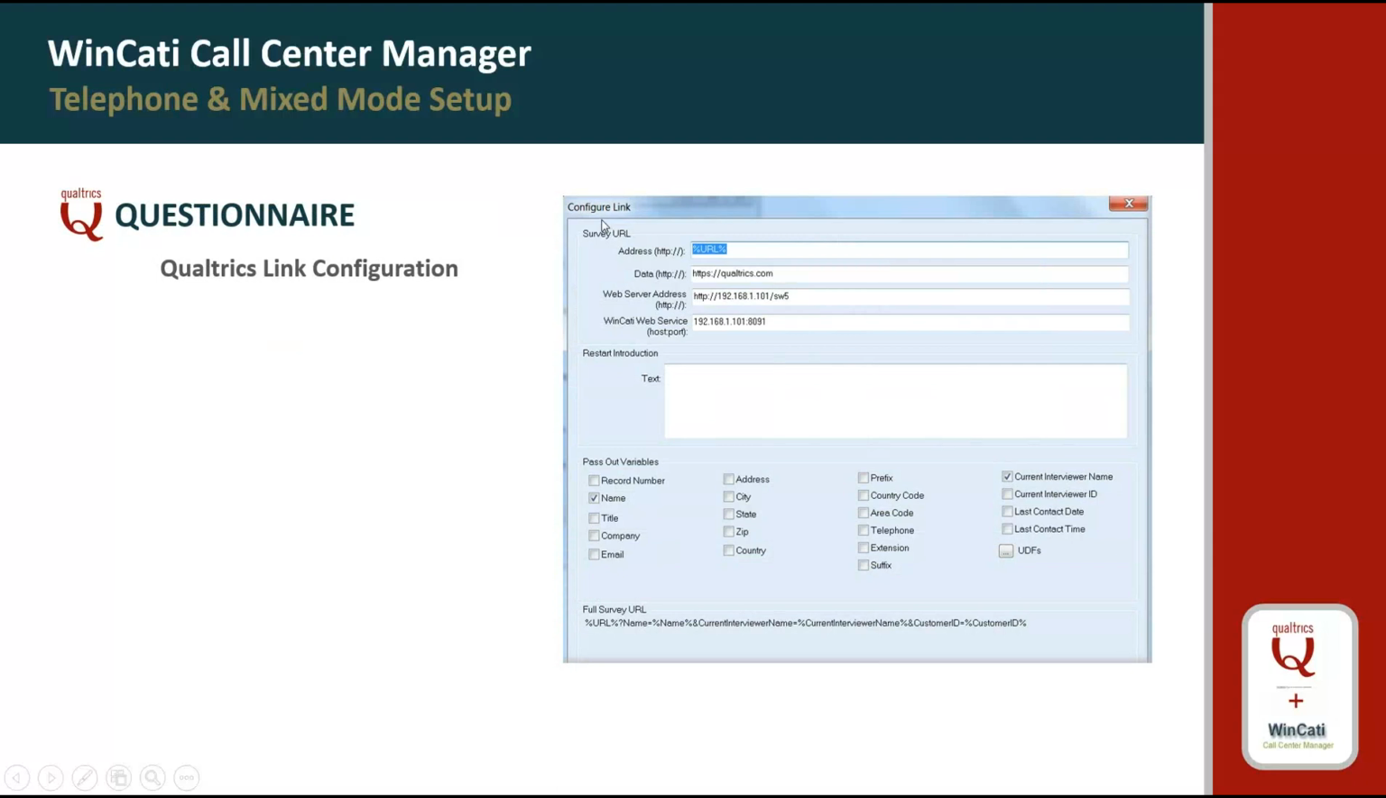The Qualtrics user will click on the configuration button, and this simple configuration screen will appear to enable the user to enter information necessary for the Call Center Manager application. This will communicate with the Qualtrics system for running the questionnaire and for updating the call center attempt database.